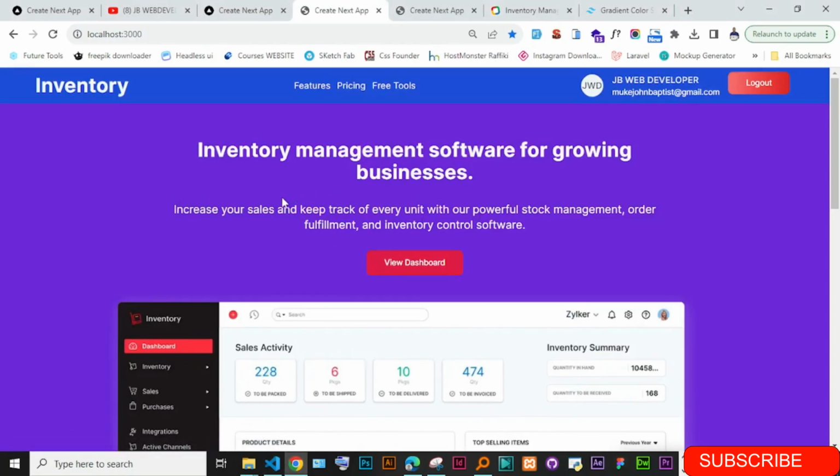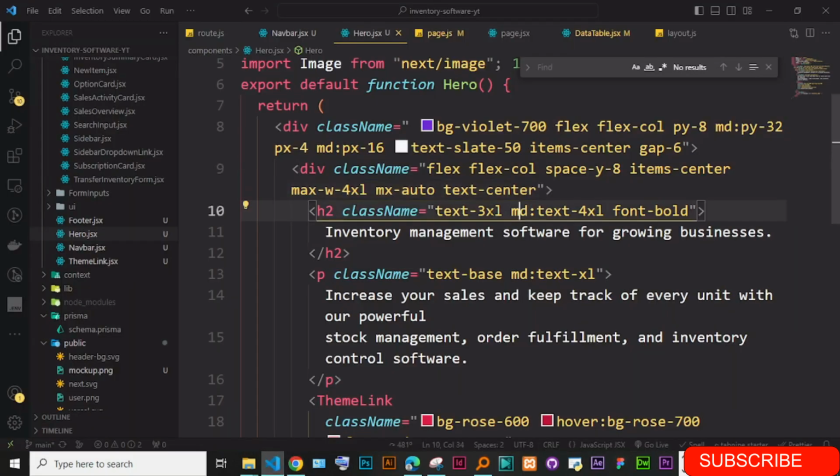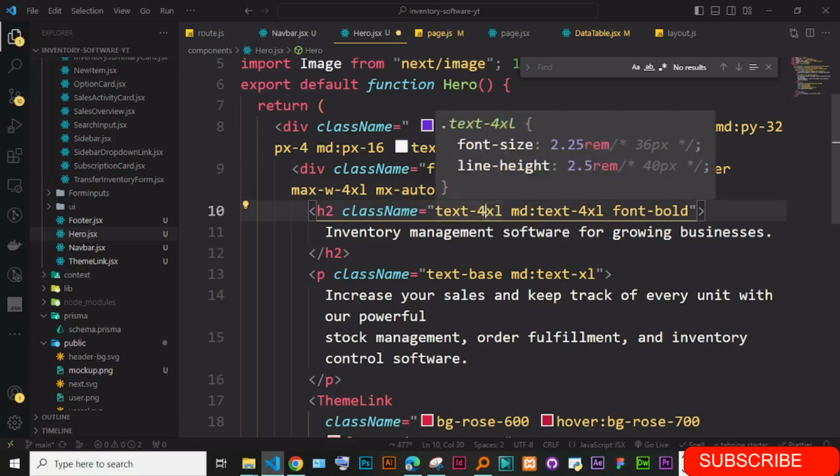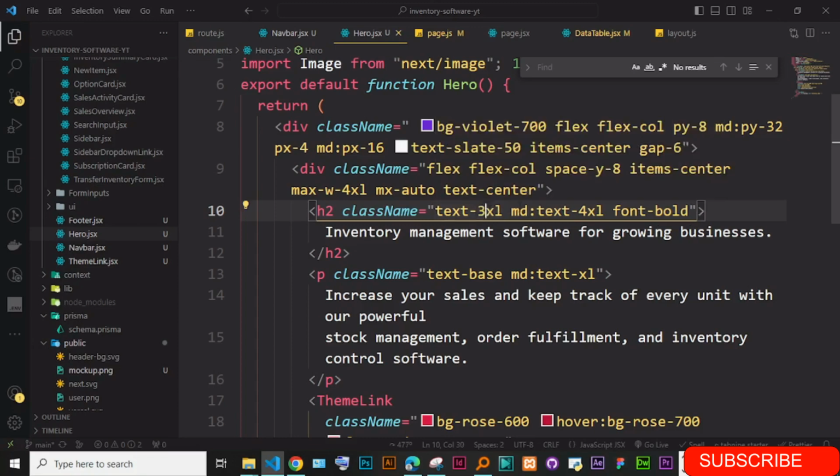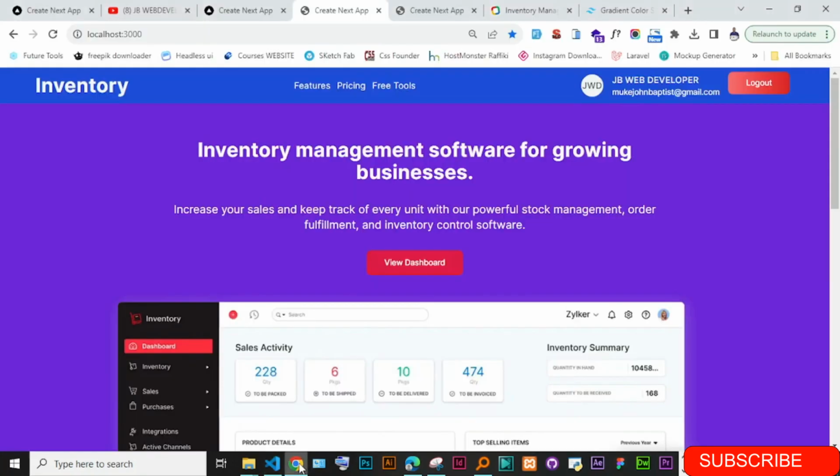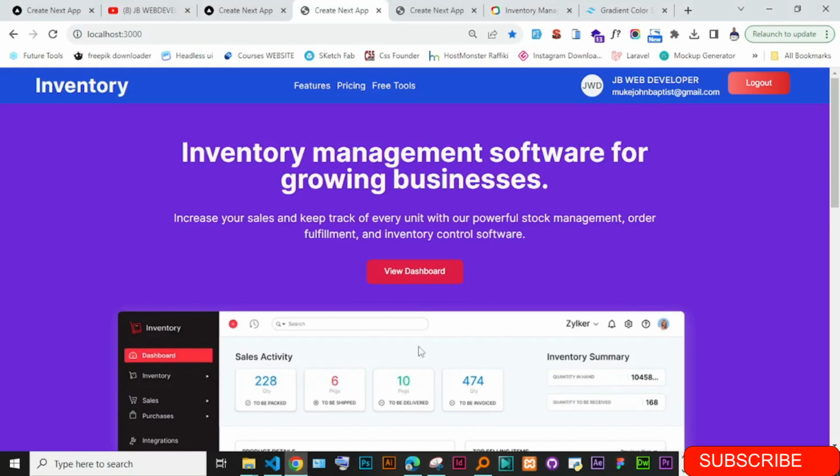So we have the text, and you could just even go ahead and take this one to for Excel. Okay, no, this should leave like that. This one, let's take it 5. Can even make it bigger. Okay, inventory management software for growing business. Okay, and then increase your sales and keep track of that. That is great.